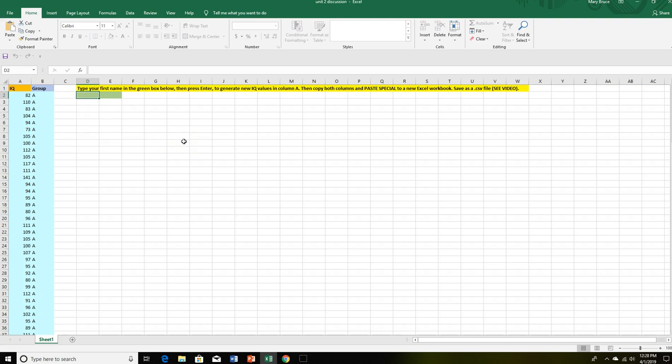Your goal will be to compare the IQs in the three groups by using summary statistics such as the mean, median, standard deviation, and so forth that you learned last week, along with the graphical displays. You'll be making a comparison. So first thing you'll want to do in this discussion Excel workbook is type your first name in the green box below. It will tell you to do that. Then press enter, and that should generate new IQ values just like you learned last week.